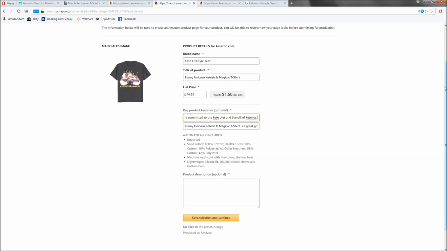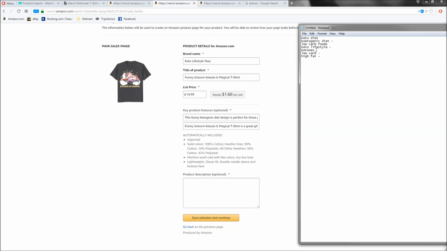So I'm a little bit familiar with this niche. Ketones are what your body emits, or kind of releases, when you eat a really low carb diet. So your body starts burning fat instead of carbs. That's kind of the whole idea behind it. So we used this keyword, we used this keyword. There we go.